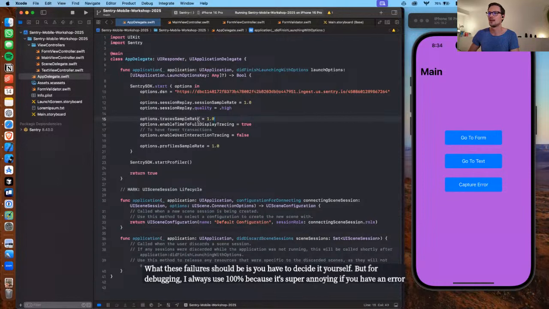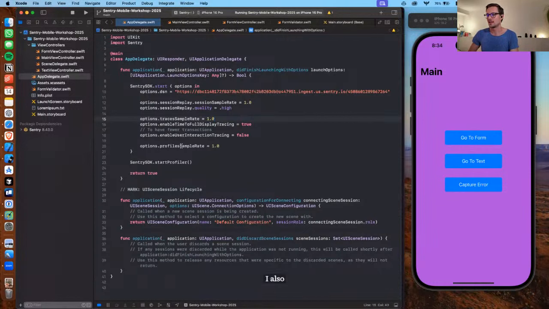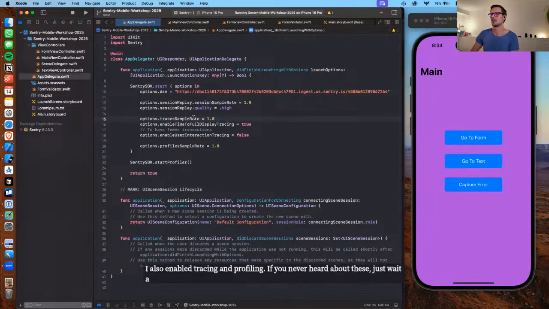I also enabled tracing and profiling. If you never heard about these, just wait a bit. I will explain what this is. And the best thing is that you actually look at how that stuff looks in Sentry.